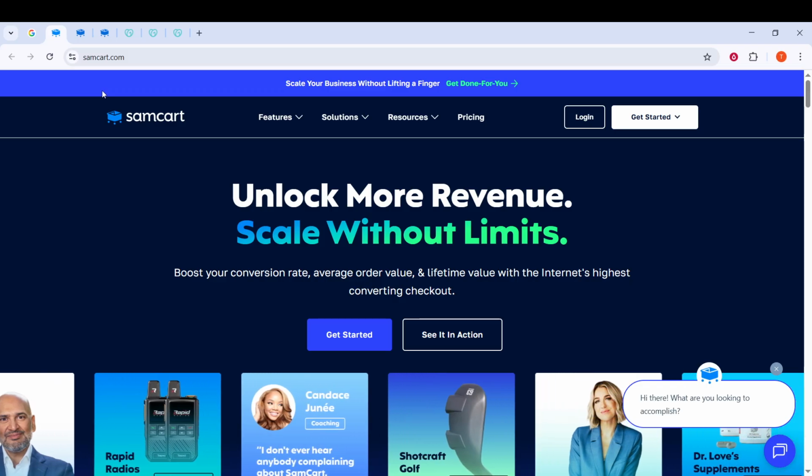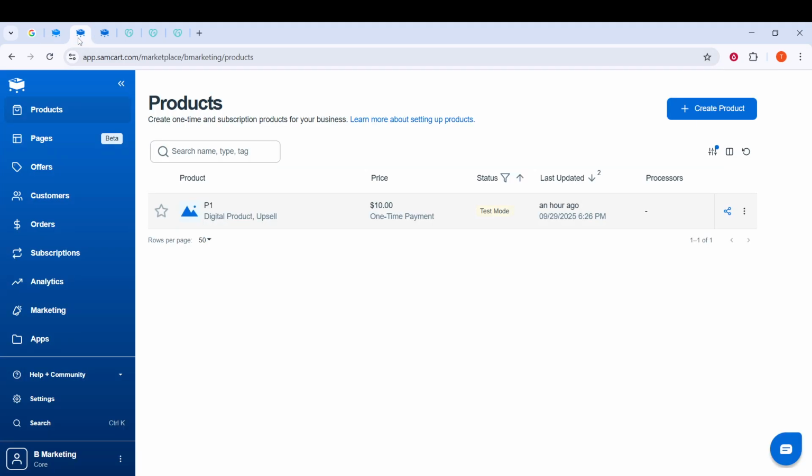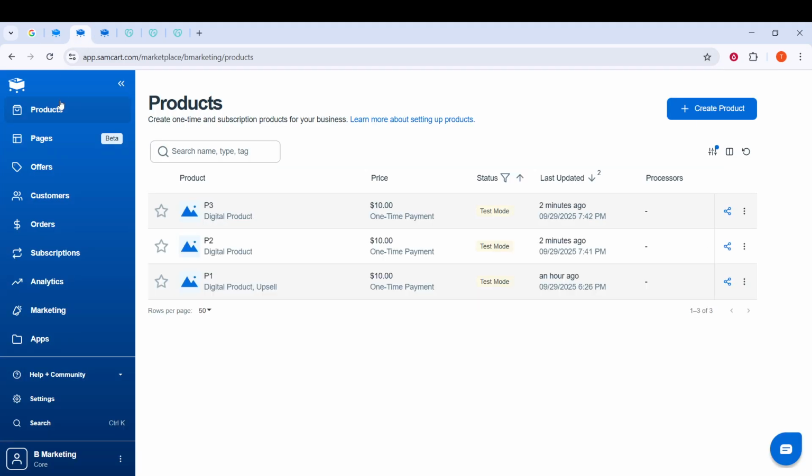After successfully logging in, your next move is to click on the Products tab. This is where you'll find all the products you currently have listed in your Samcart account. Your ability to manage and tweak these products is a key part of optimizing your sales funnel.